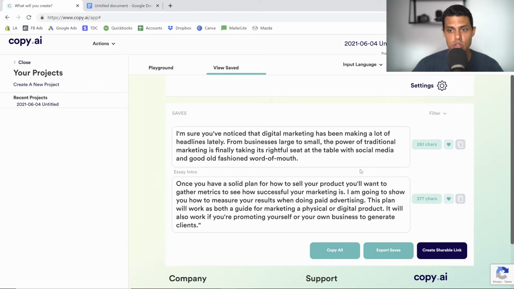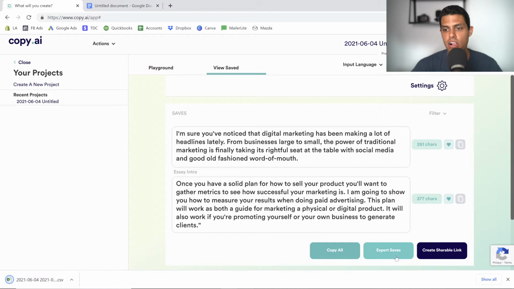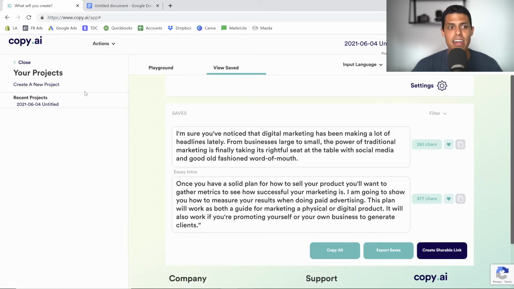So after you save it, you can view all of the intros that you generated right here. You can copy all, you can export as a CSV file, and you can also share it with your team or whatever you're trying to do here. And then you will see the actual project right here.